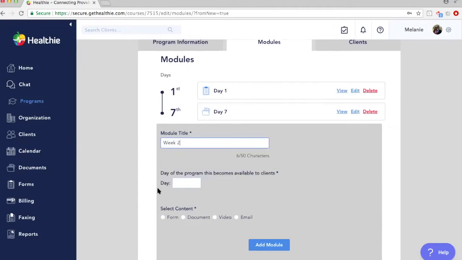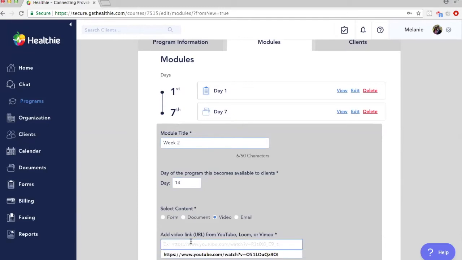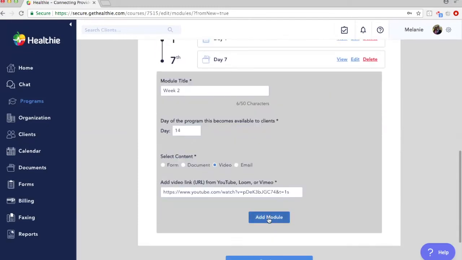The next one is, let's do week 2. So we're going to do this one 14 days in, and we're going to do videos. So what you're able to do within Healthie is you can embed videos from YouTube, Loom, or Vimeo directly into these where clients can watch them on their app or browser. So we're going to go ahead and put a video in and select add module.